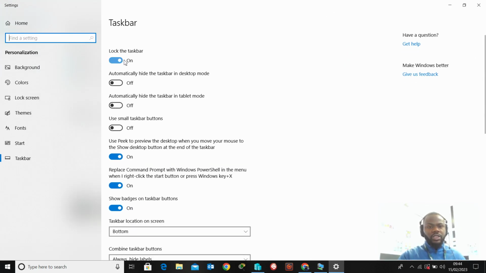You can see here it says lock the taskbar. So that's why I was able to lock my taskbar. I can unlock it, then that means I'll be able to move my taskbar around. Can you see that? I'm moving my taskbar around. That's because I've unlocked it. So I'm going to lock it back.